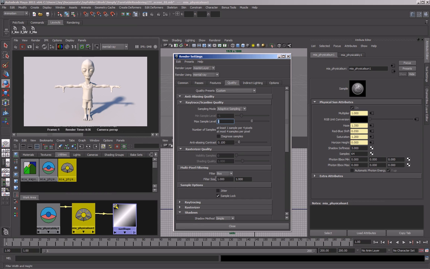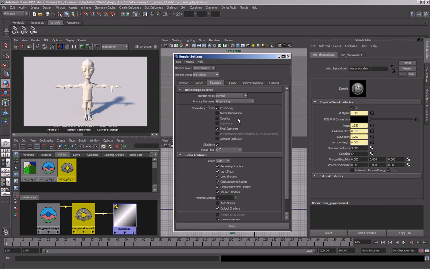So that's all good. Filter, box or Mitchell. Box is absolutely fine. Mitchell, you have to fiddle around with it a little bit to get sharper images, because the standard settings will make it blur. But the box, filter size 1 and 1 is absolutely fine. So that's all good. Let's just go to features. Primary renderer, scanline or ray tracing. I find ray tracing is a lot faster, so I would use that, and that's all good to go.